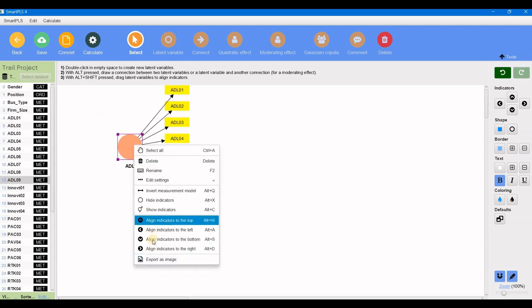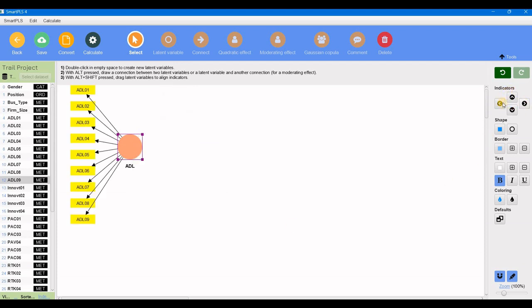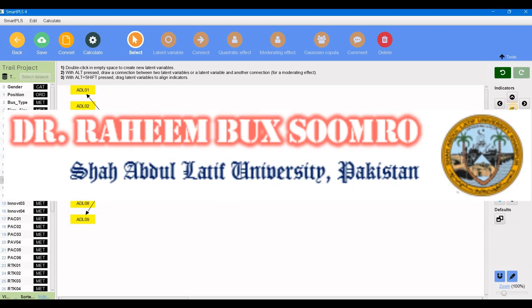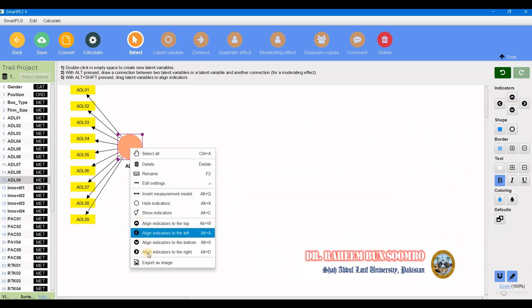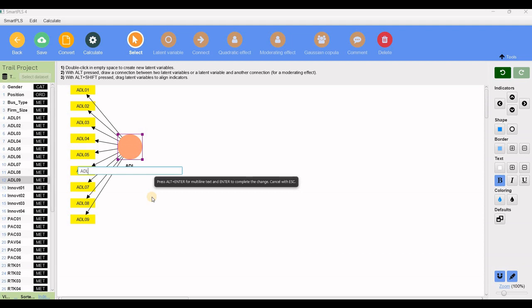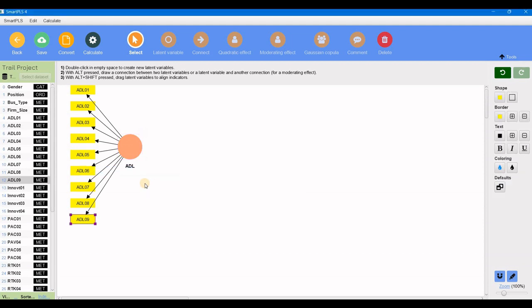These four options are available according to your need, you can align left, right, up, down. The same options are available here for the indicators, either you can change the direction with the help of these four buttons, or you can right click and then these four buttons are also available to you. And one more thing, if you want to rename it, you can also change its name. So I think this name is okay.